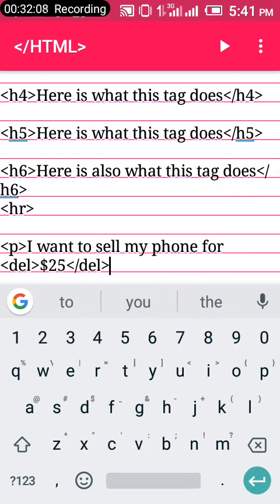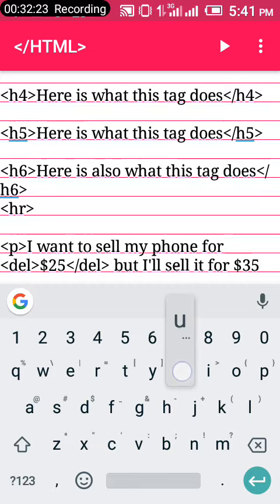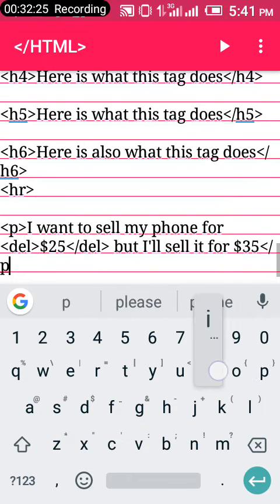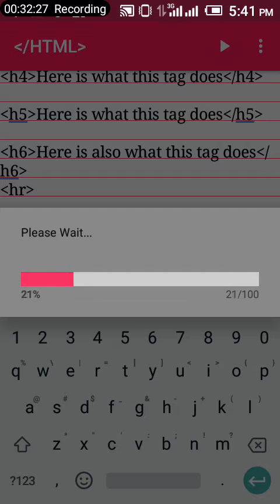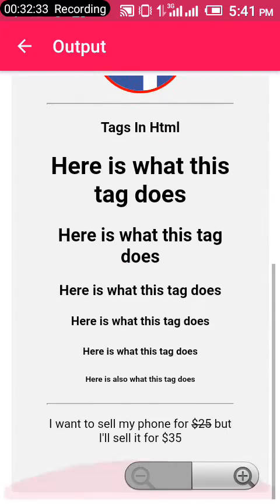Del stands for delete, actually, in HTML. But I'll sell it for, let's say, $35. So let's close the P tag. Let's run it so that we can see the output. This is what it does to your work.